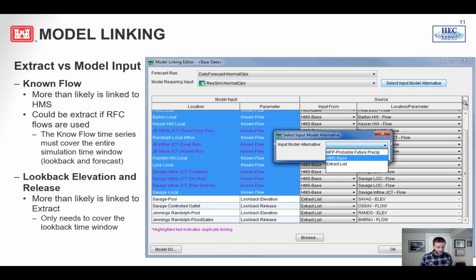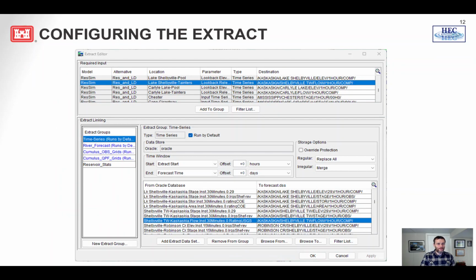ResSim is very much needing all the data. If it has any missing data, ResSim gets very angry. So that would be for any of the known flows or look back elevations or release. So you got to make sure that all the data is available. Otherwise, ResSim will throw red letters of death at you, if you will.